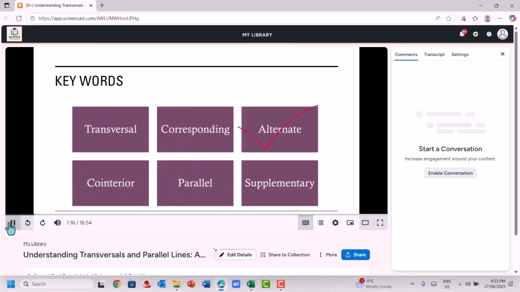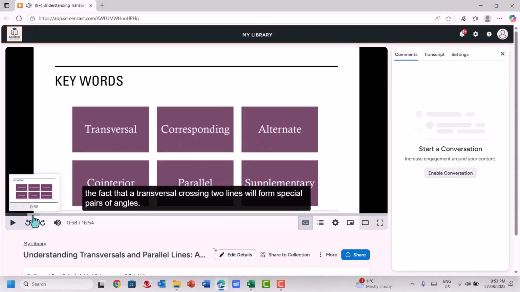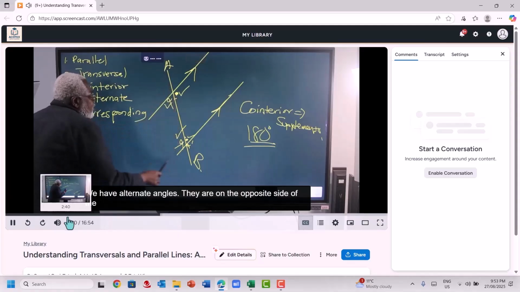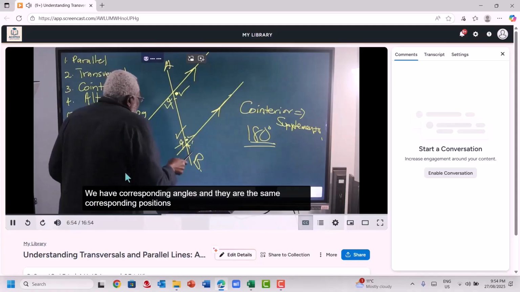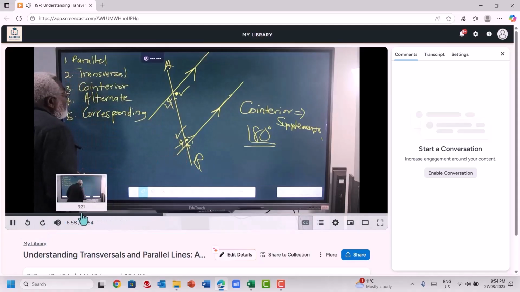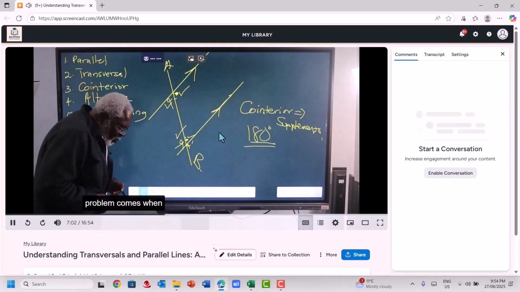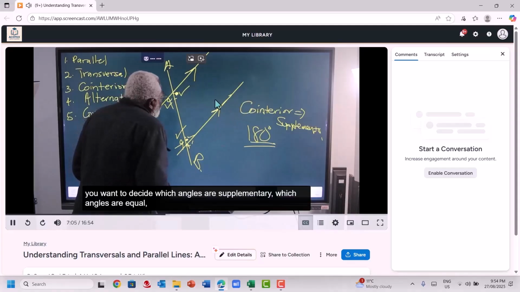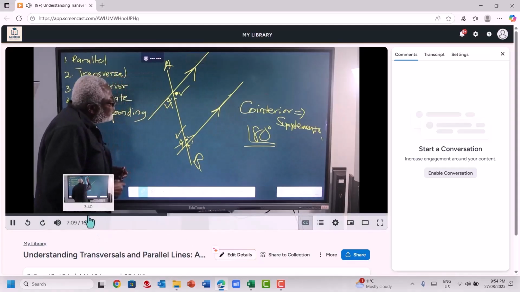So over here, of the transversal line, I just teach you inside the other two lines. So let us get on the opposite side of the transversal. We have corresponding angles, and they are in the same corresponding positions of the lines. Now the problem comes when you want to decide which angles are supplementary, which angles are equal.